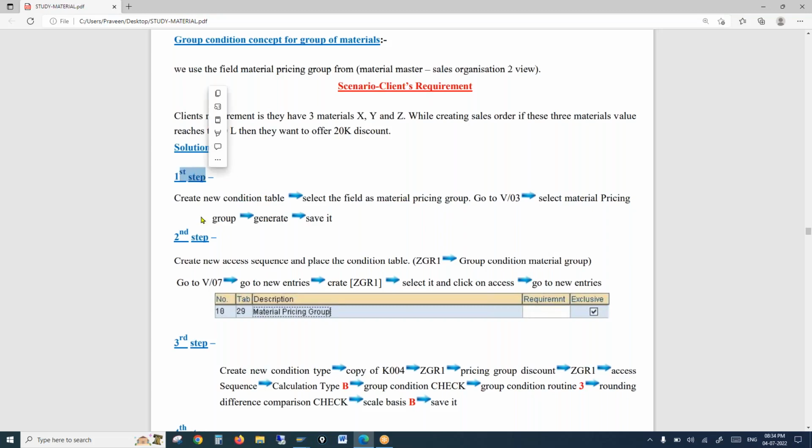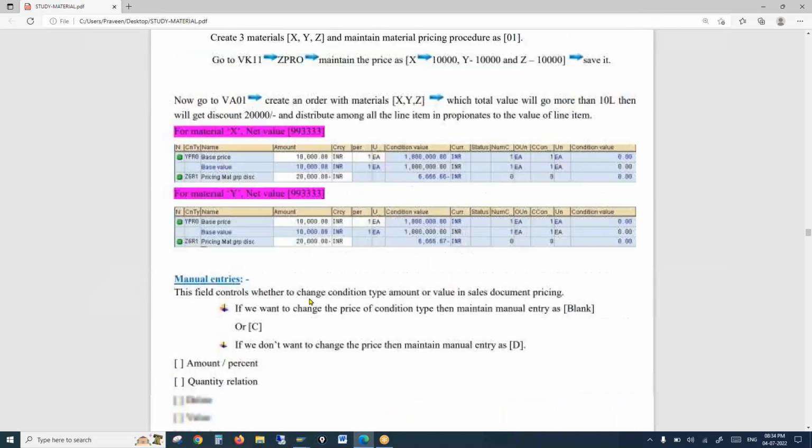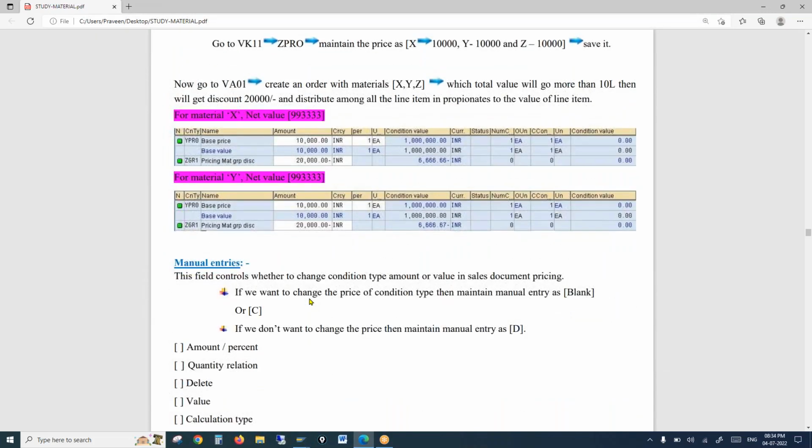So you could just blindly follow the study material. You could see step 1, step 2, step 3. Scenarios and solutions have been executed, and the screenshots have been put in the document. You could just follow this.